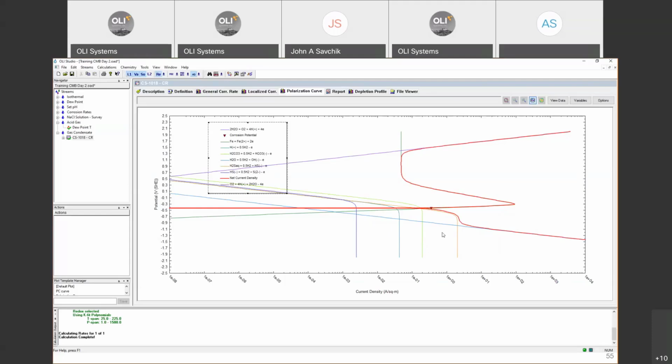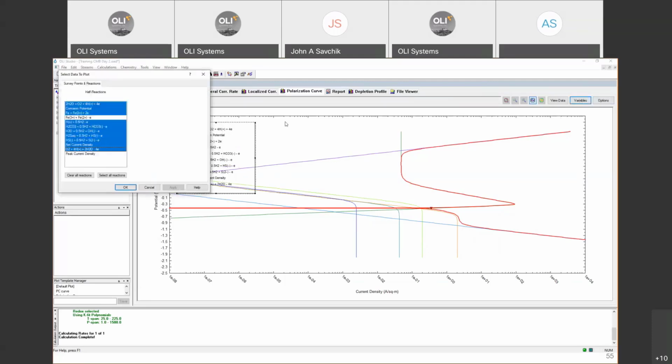So I have a question. Sure. Does the peak current density change as we add these different corrosion reactions in the plot? Or is that the peak current density for all those reactions together?